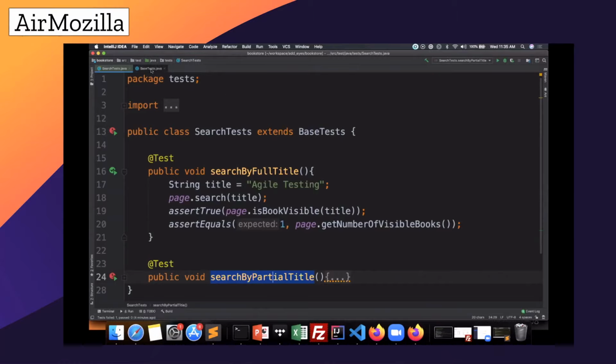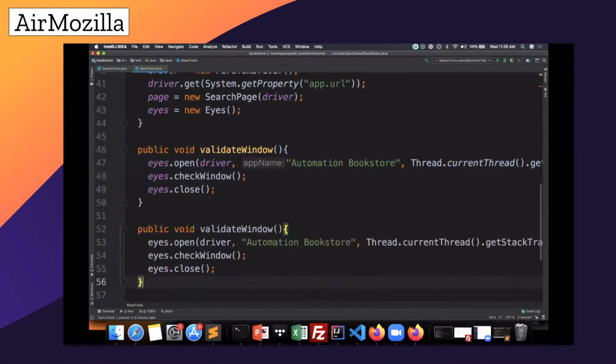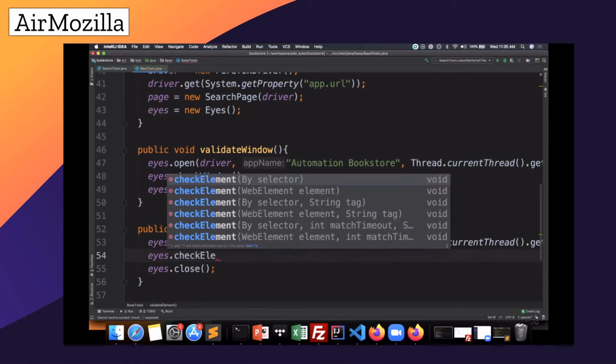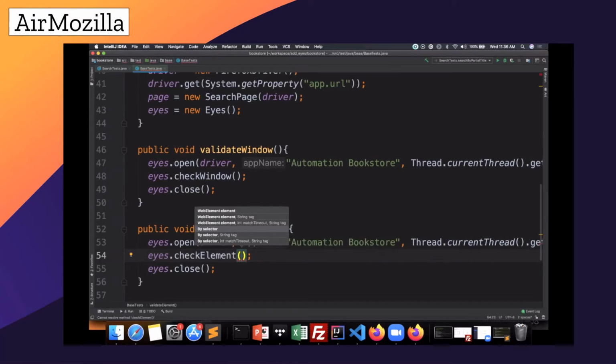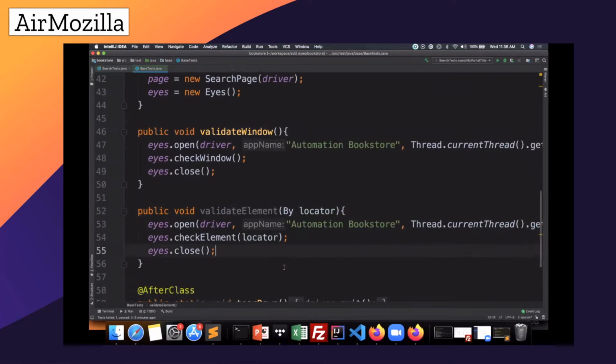So let's go back to our base test, and we're going to add another similar method here to just verify the element itself. So let's say element. Now the open will stay the same, the close will stay the same. Instead of doing check window, we're going to say check element. And we see here we have a couple of different options. We can pass in a by selector, we can pass in an actual web element, and some variations of all of that. So I'm just going to say, if you're going to call us, go ahead and give us a by, and then we'll pass it on to Applitools for you. All right.